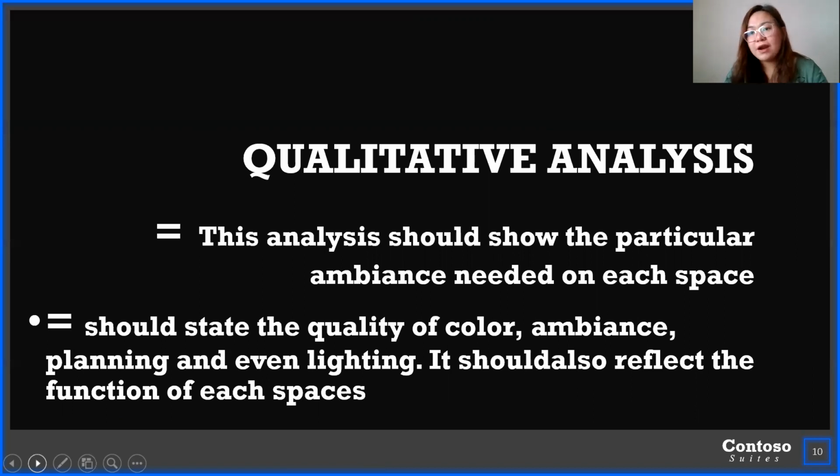Kasi, di ba, para ma-come up natin yung needed ambience or in order for a space to be effective sa activity niya, kailangan ilabas niya or maging comfortable yung users natin. And, paano natin ginagawang comfortable ang isang user sa isang space or isang room? Syempre, nilibigay natin yung proper ambience.